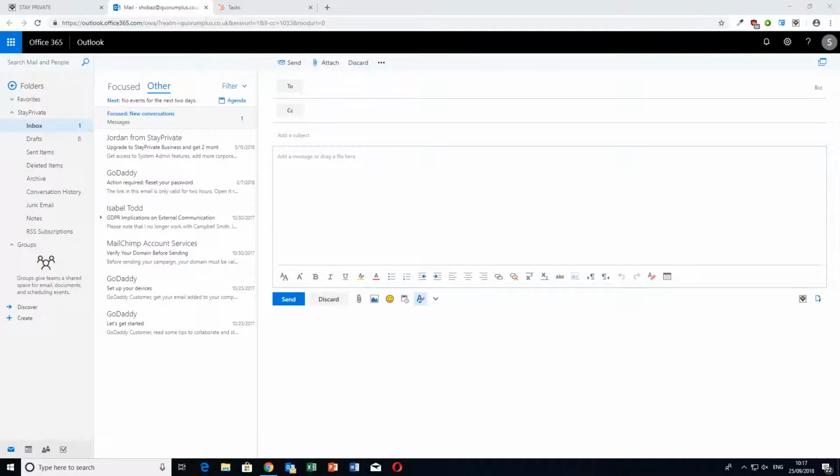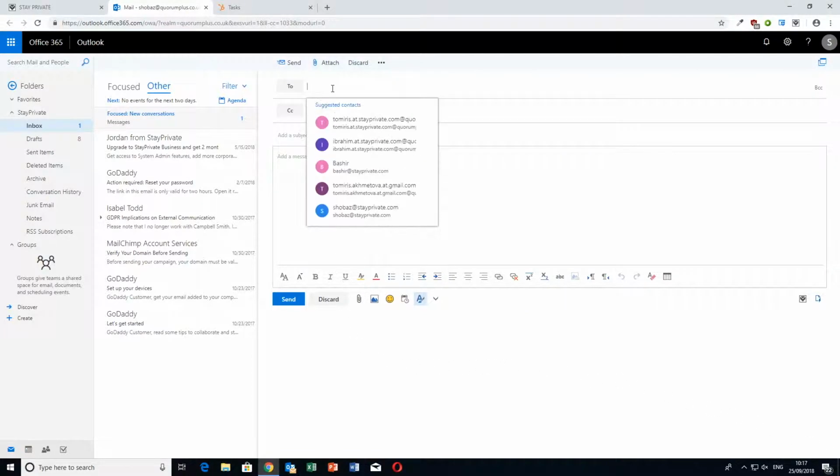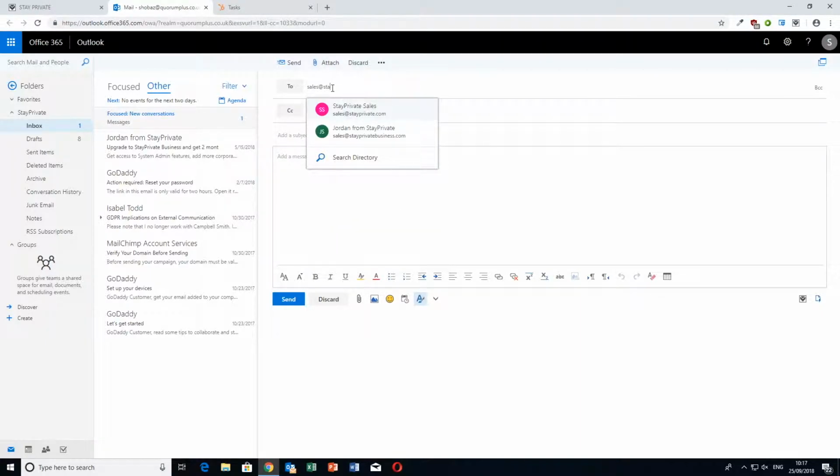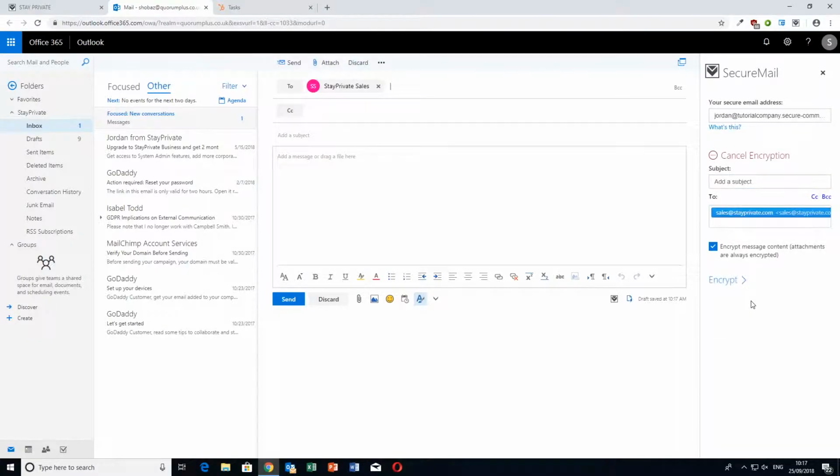In this video we will be going over how to send an e-sign attachment with an email. First, when composing your email, input the email address you would like to send to, then go down to the Secure Mail app in the bottom right corner and click on this.